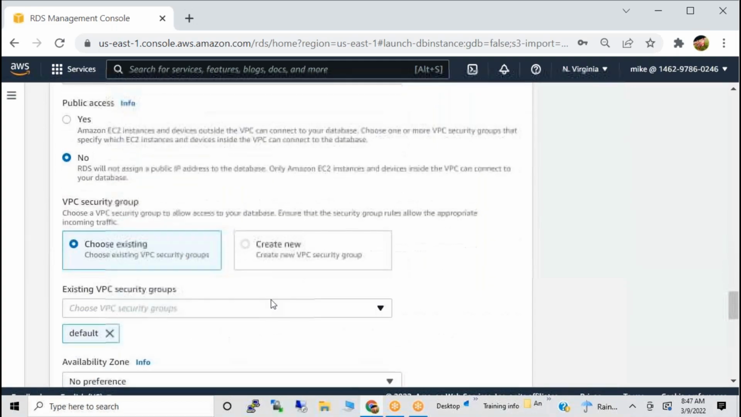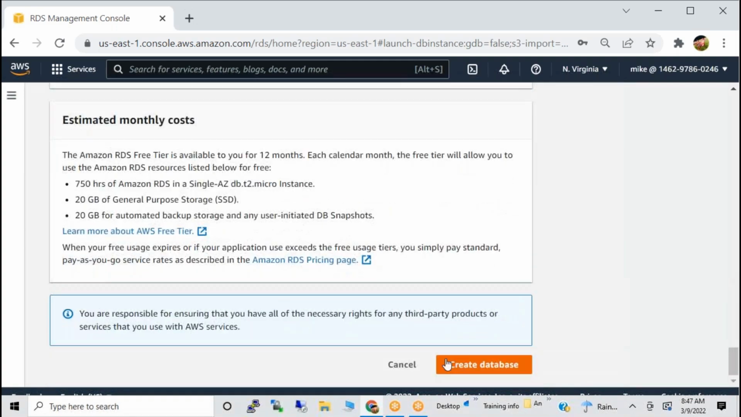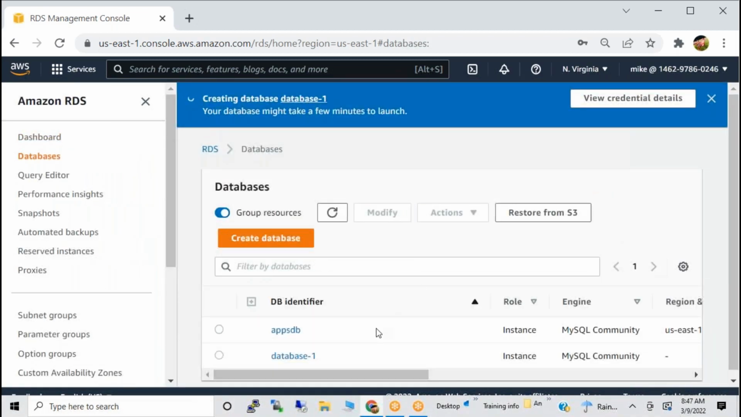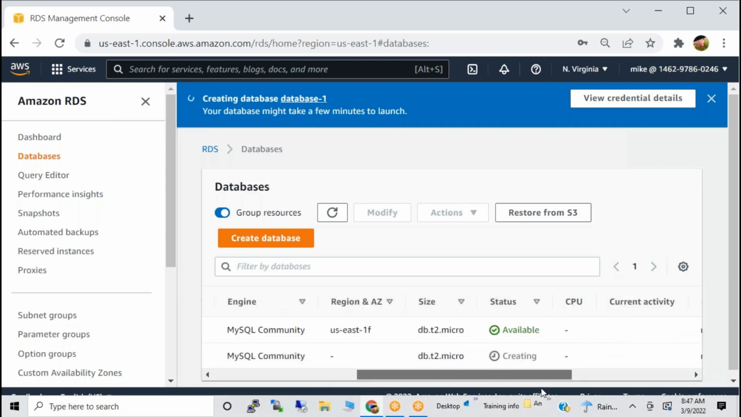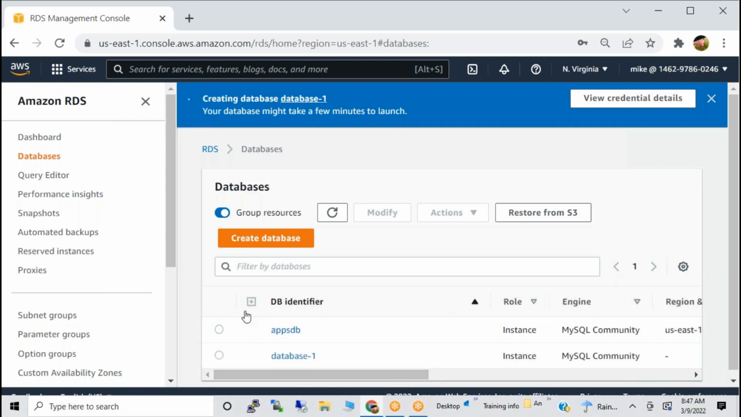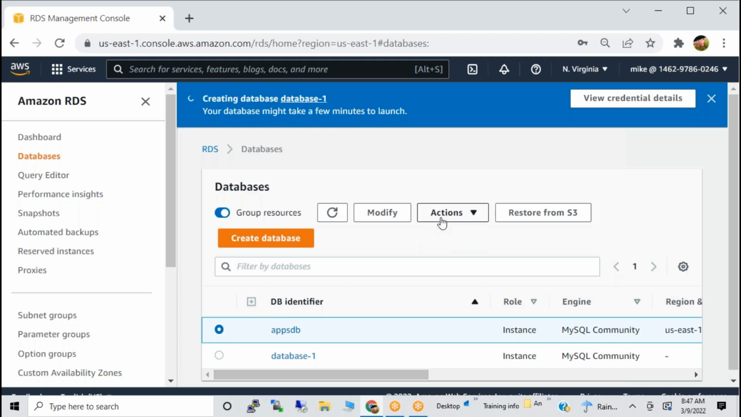So what he is doing, he is creating a database in front of you. Now he is able to create the database because he is the database administrator for this company. So we are just trying to understand what he is going to do. That's all. You got it?